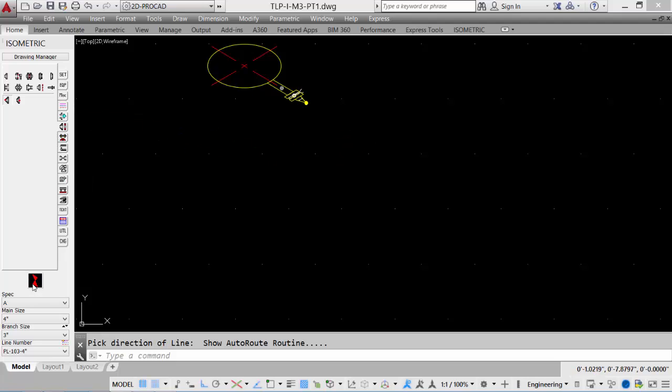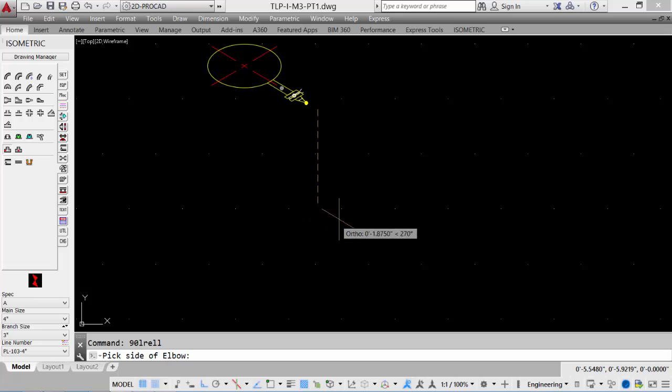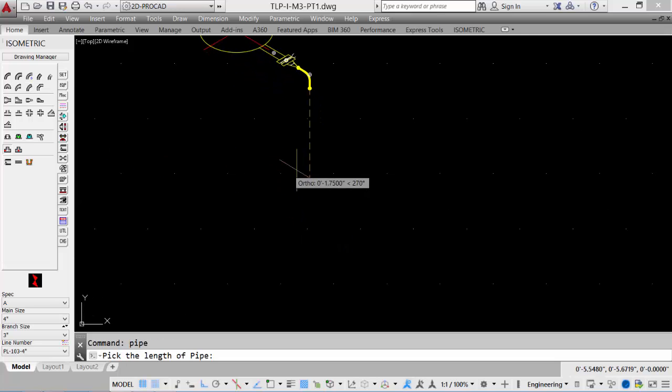We can set our isoplane, we can go to our fittings, we can pick our elbow, and now it's just asking for the side of the elbow. So it knows the starting point and the direction it's going, and we just pick the side of the elbow. Then we can add a piece of pipe, add an elbow, and just pick the side of the elbow. It automatically selects the isoplane and changes it for us.